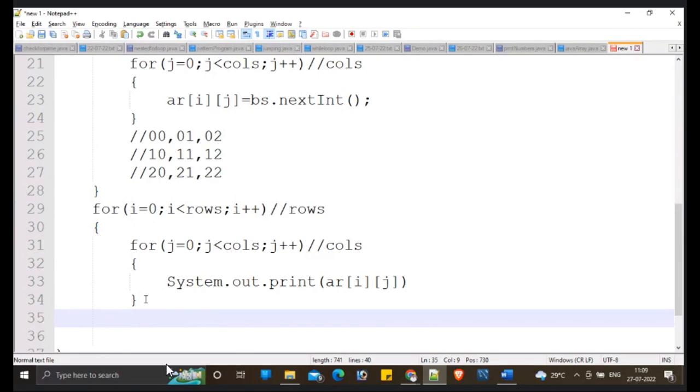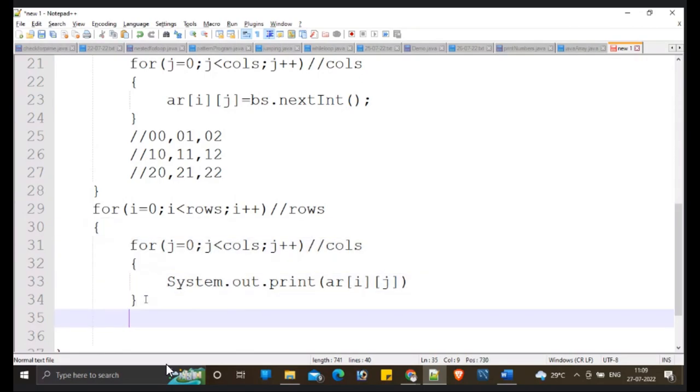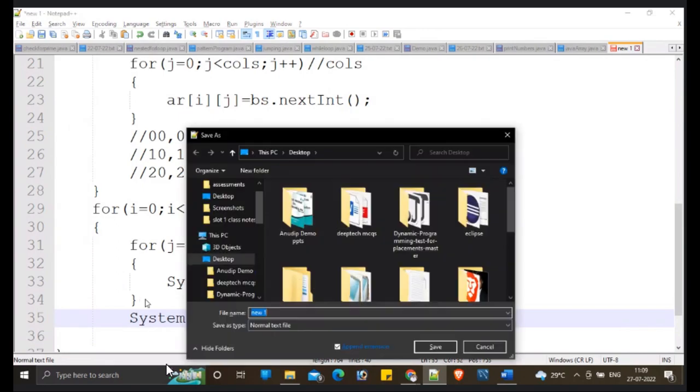After completion of all the columns, this is the code for the columns. Now after completion of the columns, we need to go to a new row. So that new row will be System.out.println, which helps you go to a new line from the next iteration. This is how you need to write the program for multi-dimensional arrays. Let's save this program and run.